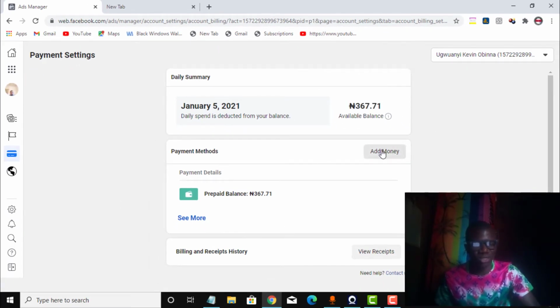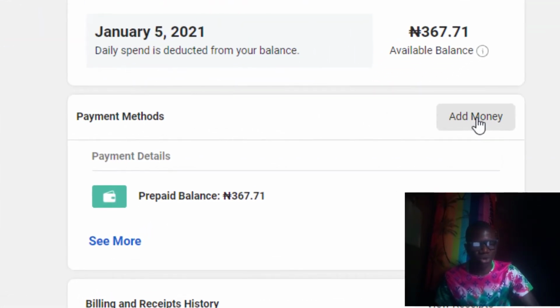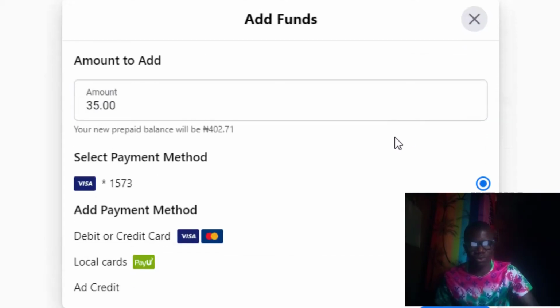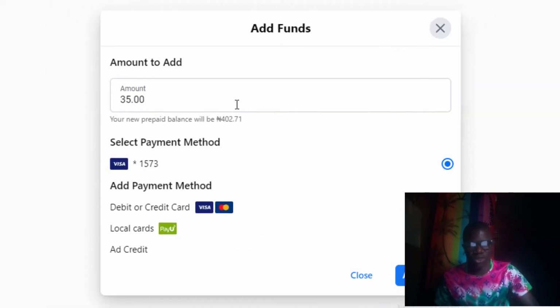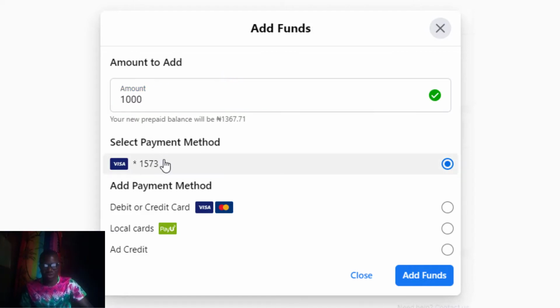I want to load money to it now. So what I need to do here is to click on add money. I click on add money, and it will load up and bring a pop-up menu. Here we need to enter the amount I want to load. So I want to load 1000 naira. I have entered 1000 here, and here I need to select the payment method.